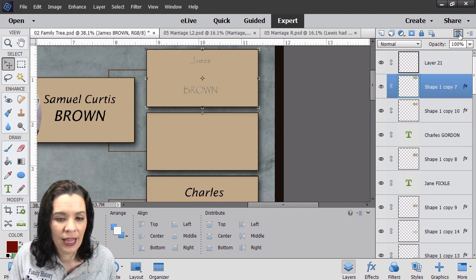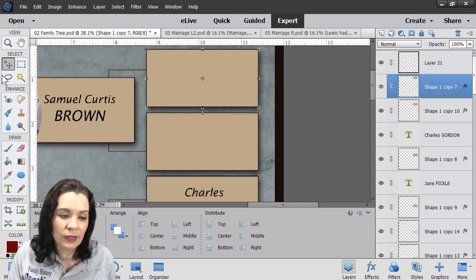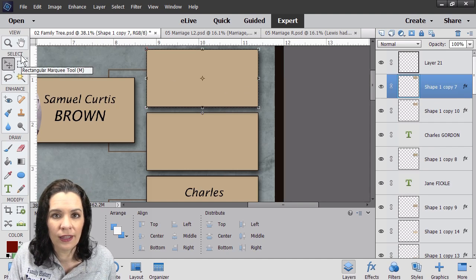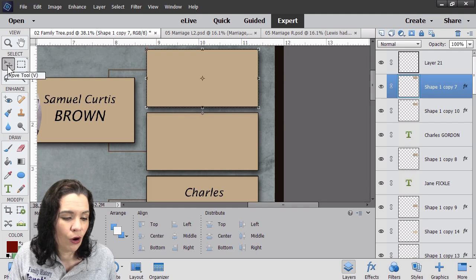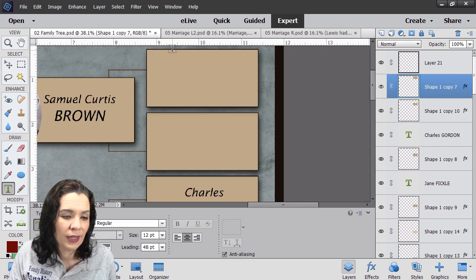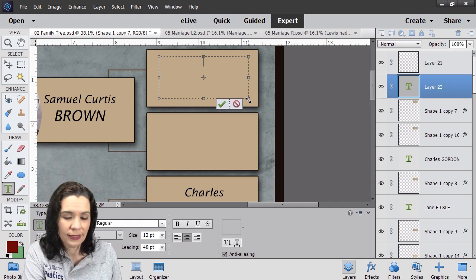So if you don't want to have that happen again, what you need to do is make sure that you click on this button, kind of the arrow button. Click on the layer, the area you want the text to appear, and then repeat that text drawing procedure. Go ahead and type in the text.